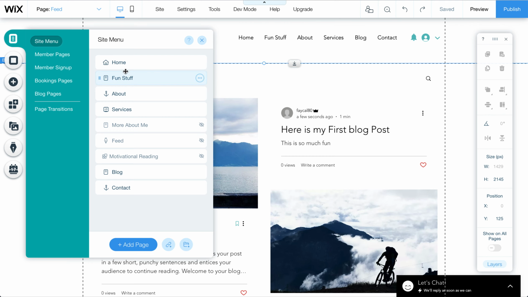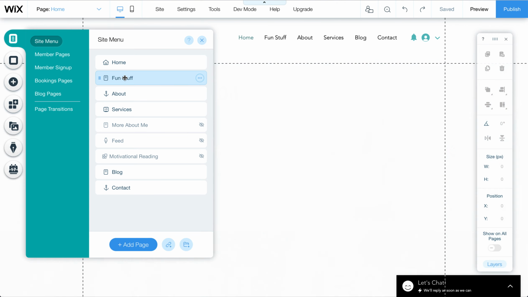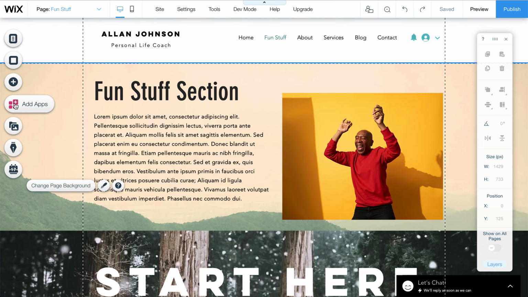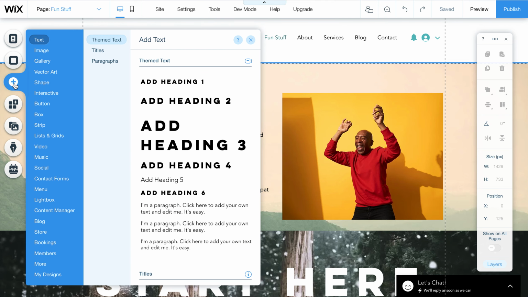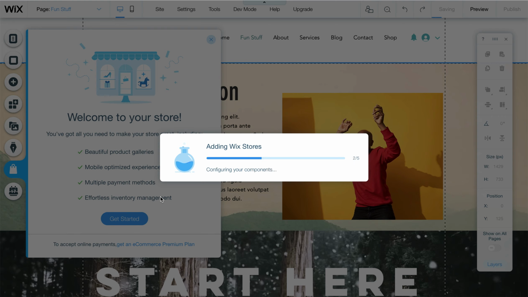Okay, so let's go to this home, and we were under the fun stuff section. Now here's another thing that you've probably seen before: if you want to create a store, you just click on add store, and that's going to activate the whole thing for you. What it's doing right now is adding a store to your website. Of course, you have to look into how to collect payments and things like that, but the mechanism of adding products and all that stuff is already built into Wix.